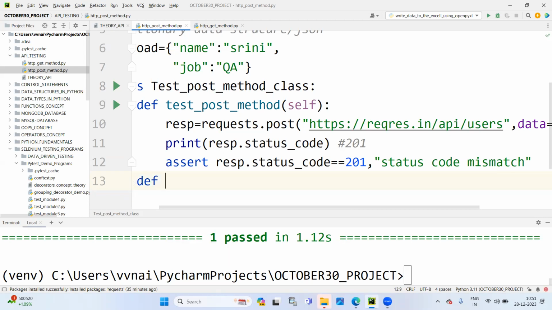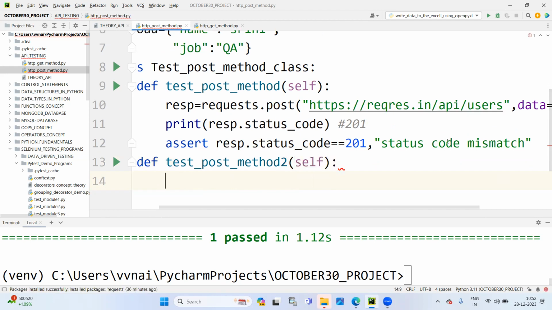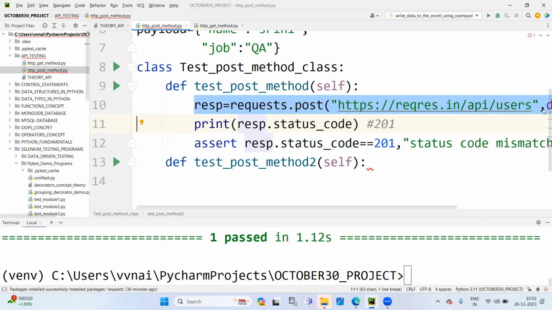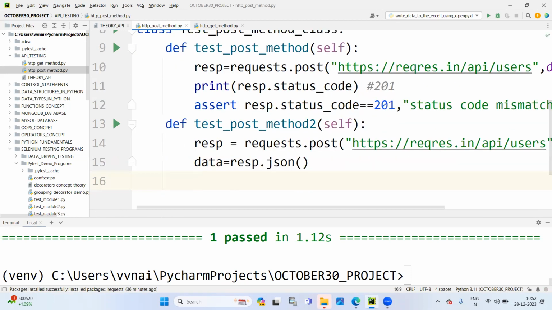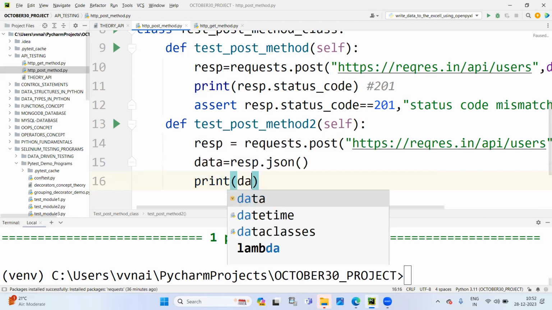Now, similarly, you can write another test case, test underscore post method 2. Now here what I'm doing is just trying to print the data. I am trying to print the data. Copy. What is the data I have created? Data is equal to response.json. Response.json. Now that data I am going to print.